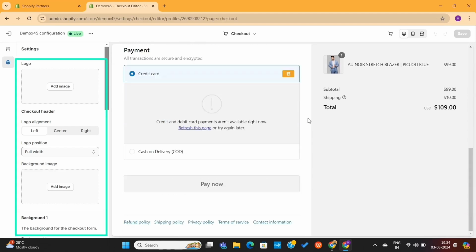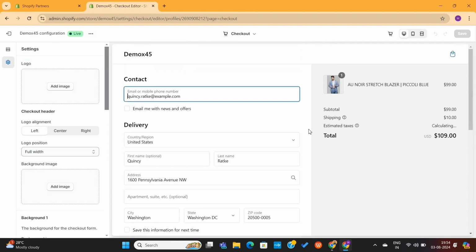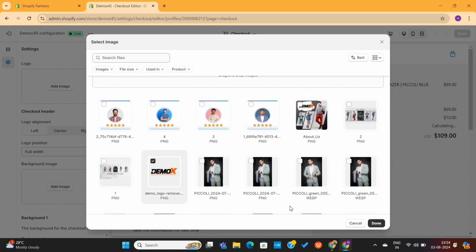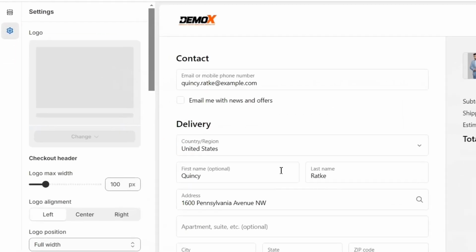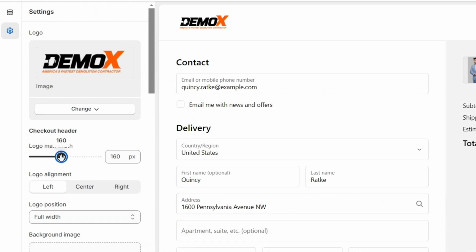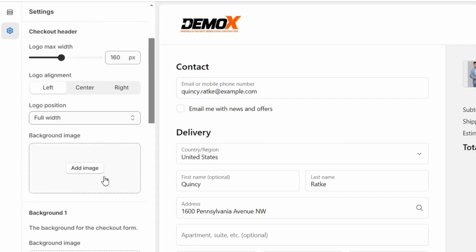On the left-hand side, you'll see these options, which will help you edit this page. For example, if I want to add a logo to this page, I will simply go to the logo option on the left, click on Add Image, and then I will simply add my logo here. The logo is now visible on the store header. I can also increase or decrease the size of this logo from here. Next, I can change the position of the logo using these options. For now, I will keep it on the left side.